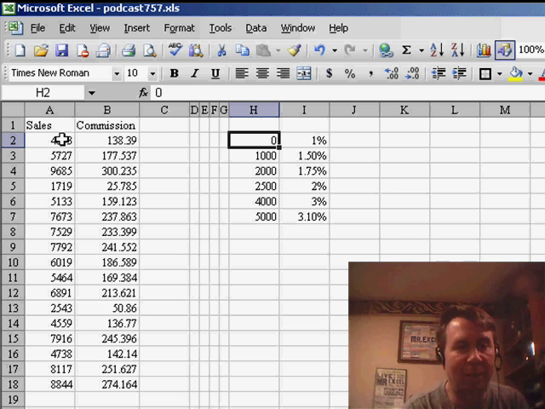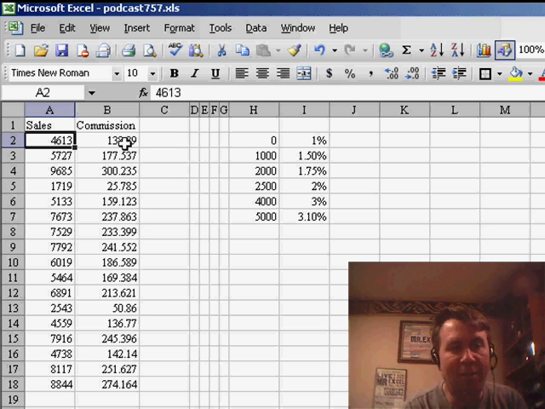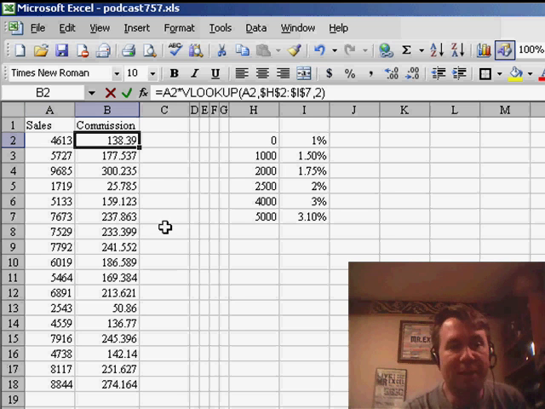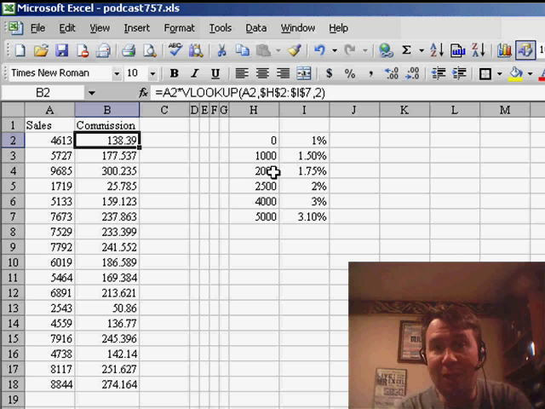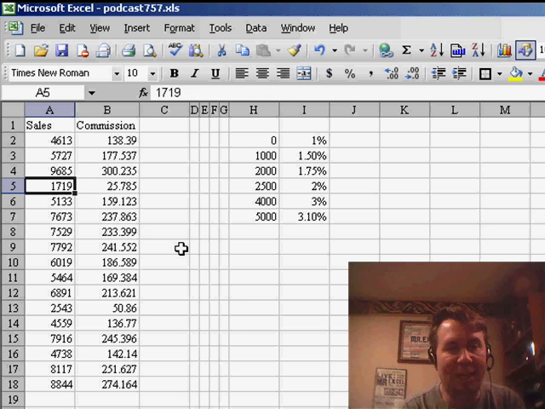So then over here in column A, I have some sales numbers. Here are the 4613. My formula says we're going to take A2, so the sales in A2, and then do a VLOOKUP. Go find A2 within lookup table H2 to I7, and when it finds the lookup value, or a number just lower than the lookup value, so in this case it's going to find the 4,000, it's going to return the second column, which is 3%. So 4613 times 3% is 138.39. But down here, where they only sold 1719, that $25 is 1.5% of the 1719.